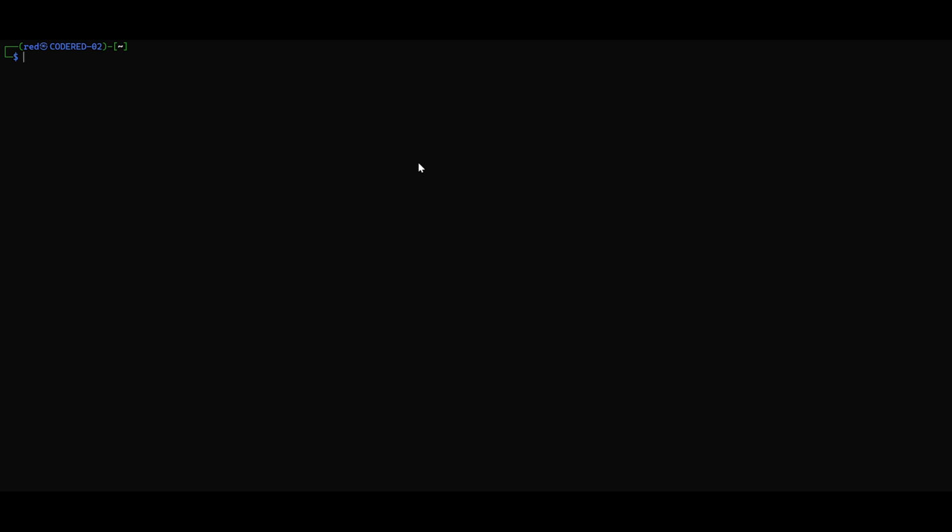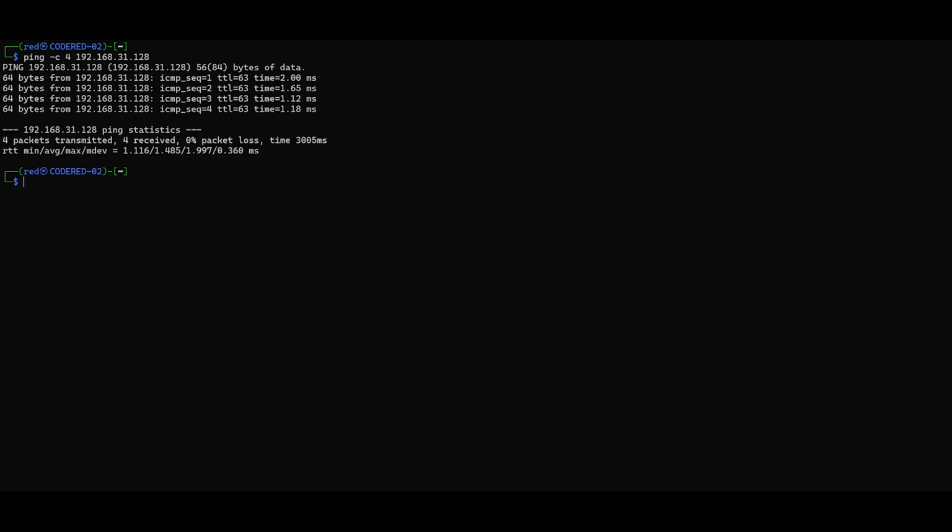So, first things first, we're going to make sure that we can actually communicate with it. Here on my Kali box, which if you're familiar with TryHackMe or Hack The Box, we call the attack box, I'm going to ping -c for count, number 4, and then the IP address of the Metasploitable machine. Look at that. Too perfect. All right, so we can communicate with it.